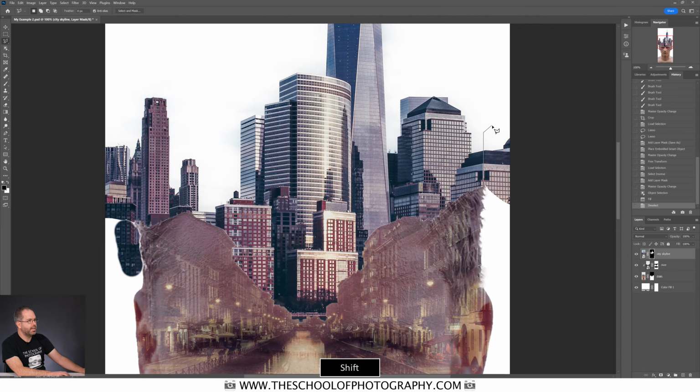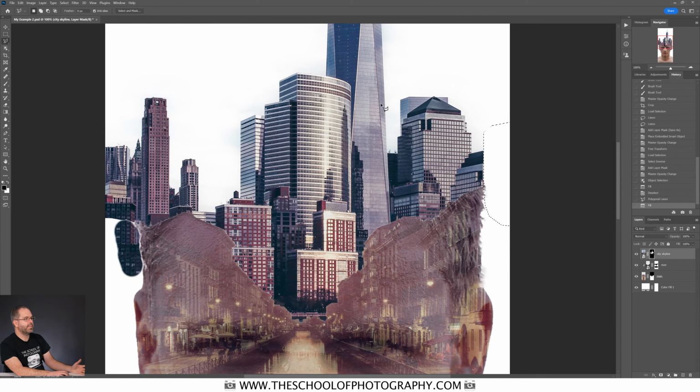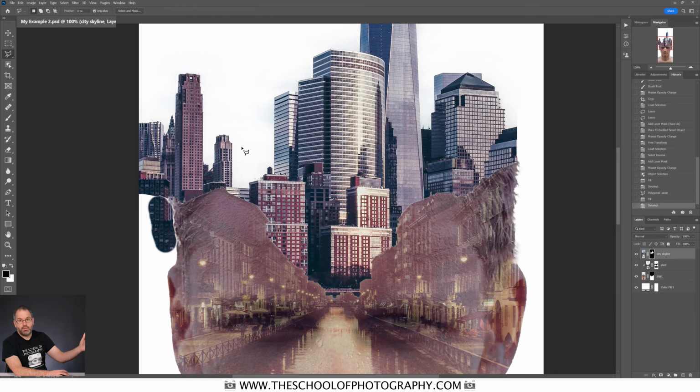Click, and then all I need to do is go all the way around, close that selection, press Shift and F5 again, fill that selection with black just like I did before. Again, just to remind you, in case you've been clicking on stuff, you need to do it on the mask here, the city skyline mask. Click OK, and it hides that section. Control and D to deselect it. And then we just need to do the same on the other side of the head.